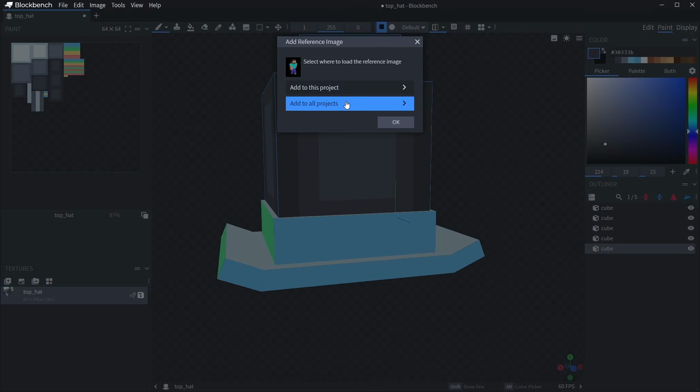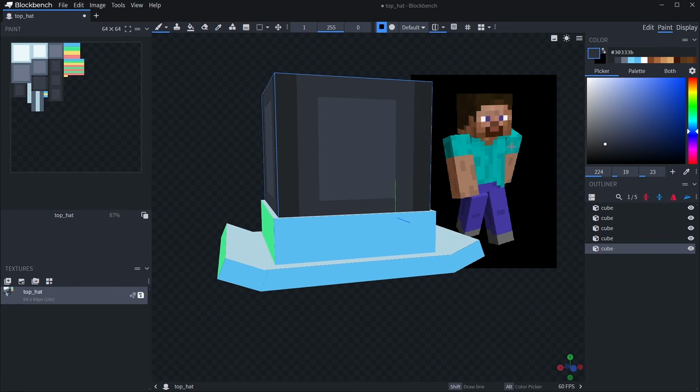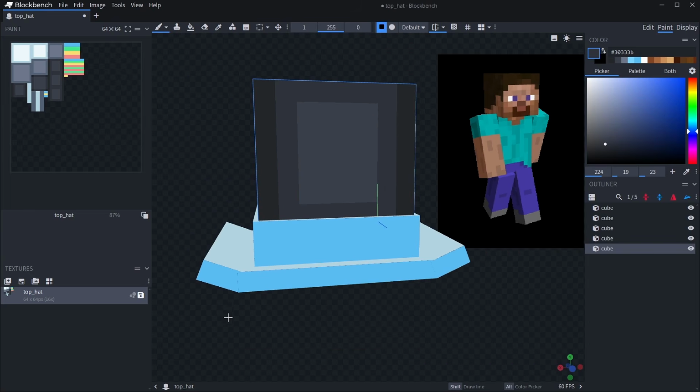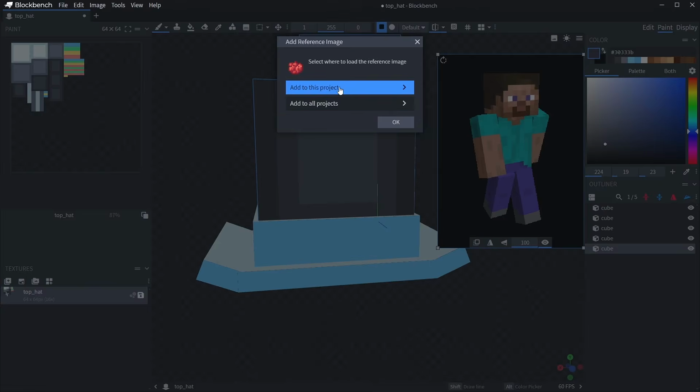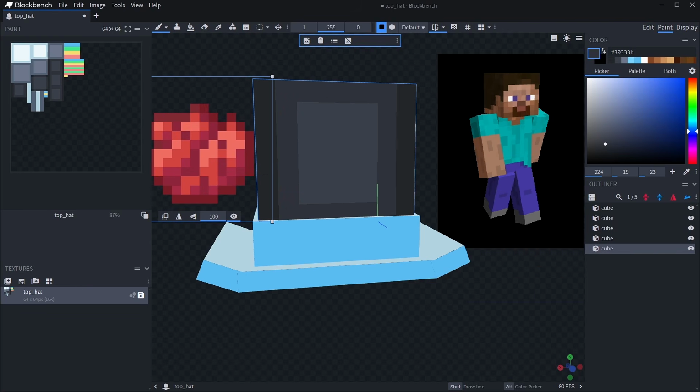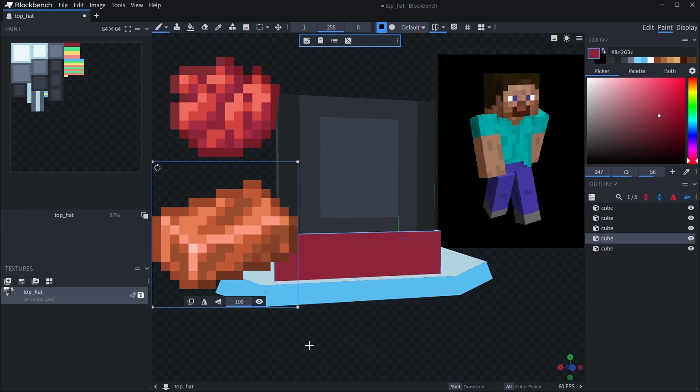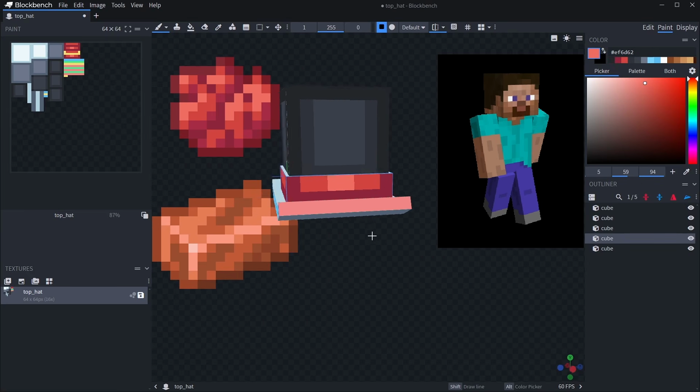And just add it to this project, unless you want to see it on every other thing you make. And if you need to move it, just double-click and you can drag it around. Something I like to do when texturing is to take Minecraft items and color pick from them. The Minecraft dyes are especially useful for this. Or, if I'm trying to make something metallic, I'll grab a gold or copper ingot for reference. It can help things look more Minecrafty.